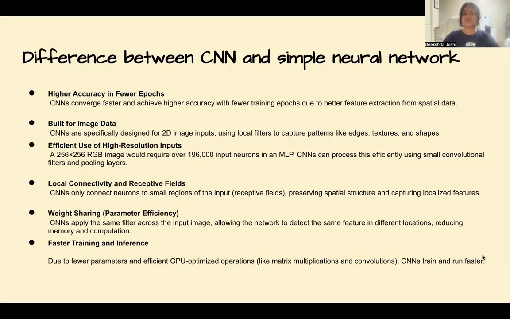Okay, the difference between CNN and simple neural network. CNN is more accurate when trained with fewer epochs. Once you train it, let's say even on 15 epochs, it can reach something like 98.85 percent accuracy. But even if you train the simple neural network for 50 epochs, it might be like 97. So it's much quicker and more accurate.